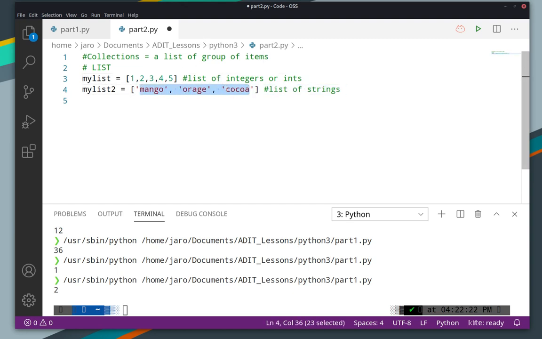Remember a string has a single quote or double quote. My list 1 is 1, 2, 3, 4, 5. They are individual numbers, separated with commas. And then mango, orange, cocoa also separated individual objects. So that is what we call a list. Now we can pick the number 3 item in our list, for example orange, cocoa, or mango.